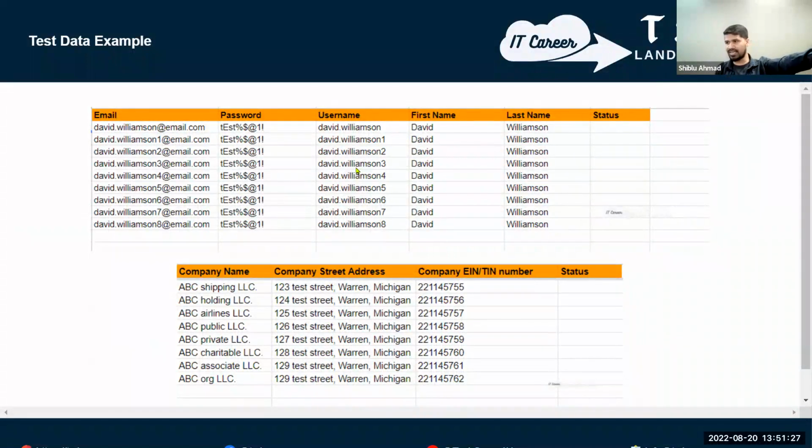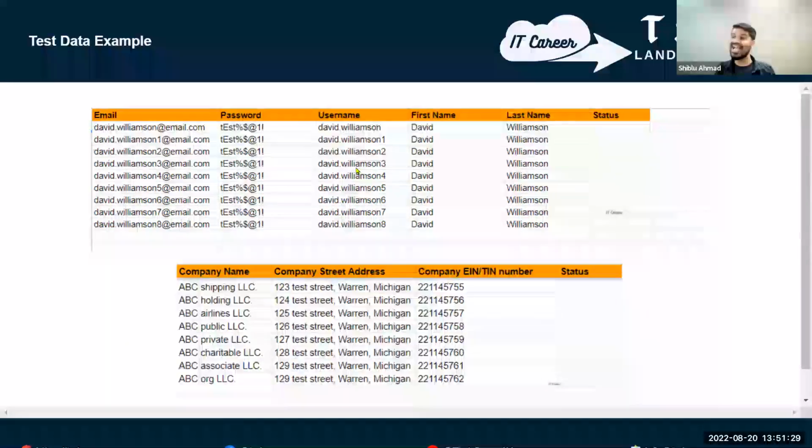Any question about the test data? So you need to use Excel or whatever tools the company uses.